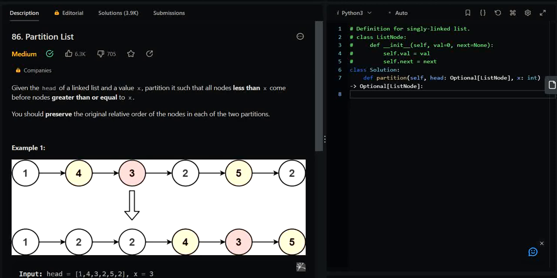Hello everyone, in today's video we are going to solve one more LeetCode question, that is question number 86, partition list. In this question we are given the head of a linked list and a value x, and we have to partition this linked list in such a way that all the nodes less than x come before the nodes greater than or equivalent to x. And we have to preserve the original order as well.